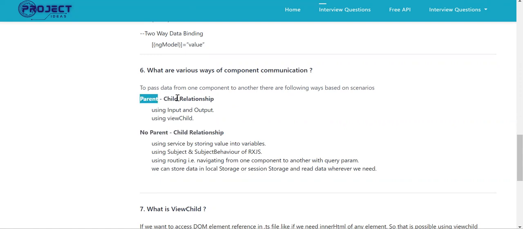If we have a parent-child relationship, you can communicate between components by using Input and Output. These are the property decorators, Input and Output. Using Input, you can send the data, and using Output, you can send the data from child to parent. Then the second way is using ViewChild. In the parent component, you can create the ViewChild of the component, and then you can receive the data from the child component.